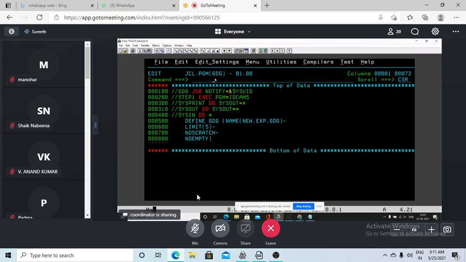So you can see over here, max is 0, which means this GDG has been successfully created. New.exp.gdg, right? This is your syntax of creating the GDG through a program.